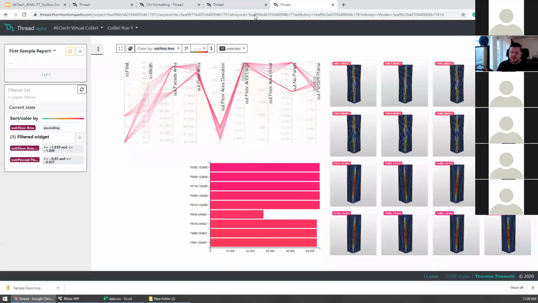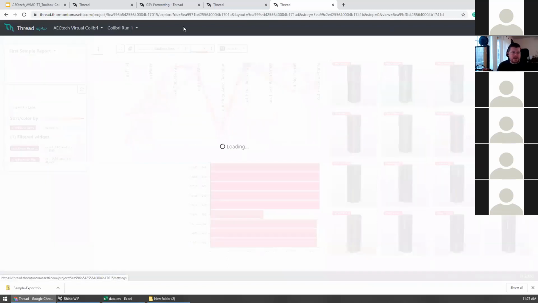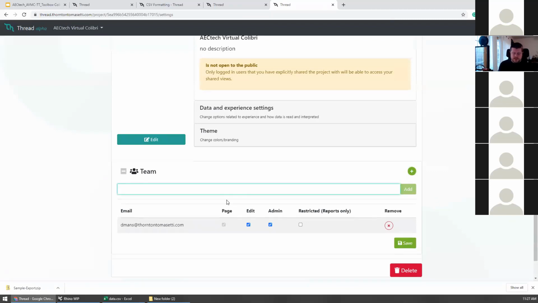If I'm sharing it with someone who's already a Thread user, maybe I'm just doing it internally inside of a team at my company, I can go to the drop down for the project here, in this case the project name, AEC Tech Virtual Calibri, and I can go to the settings button down here. And this is uniform across most core web applications. At the bottom, there's a little Teams area where I can go in and choose to share this with someone. So in this case, I'm going to share it with Hanshin.